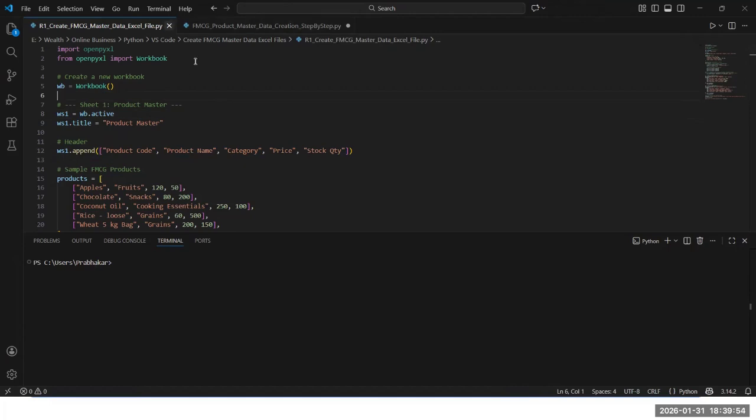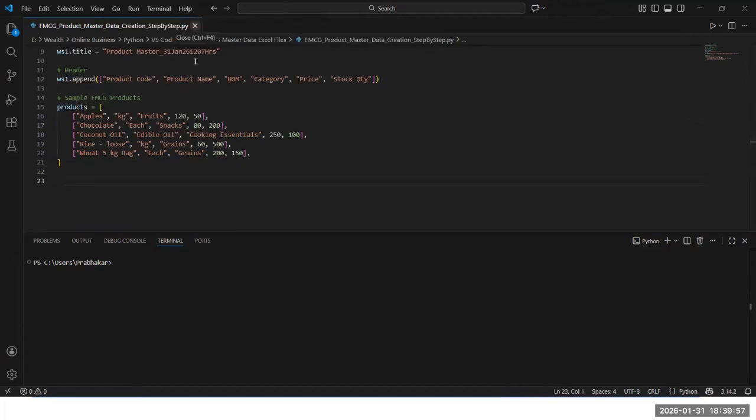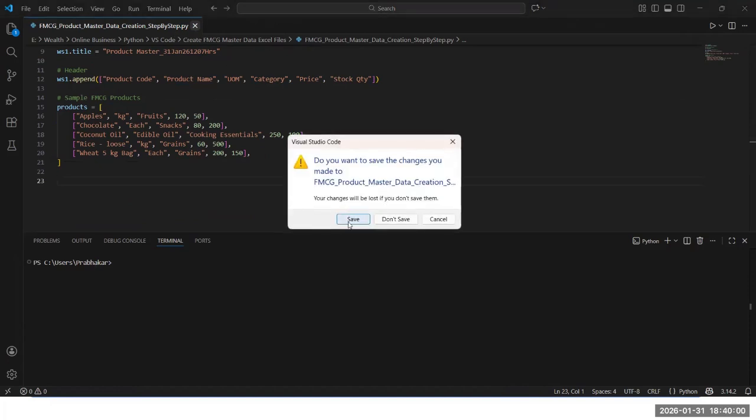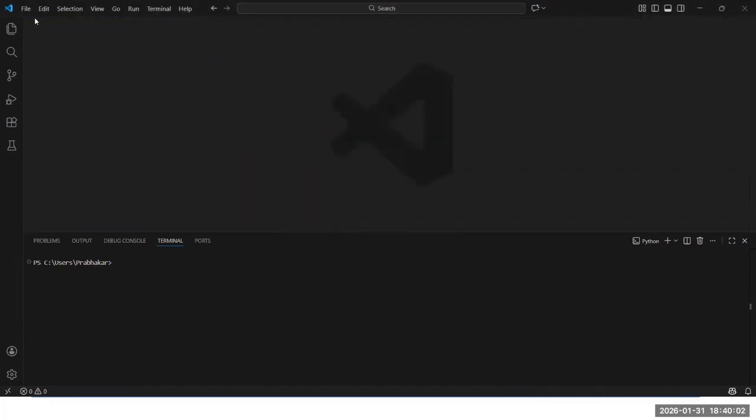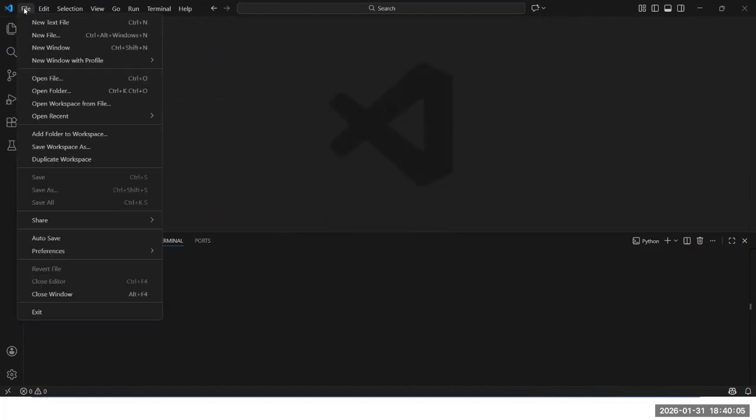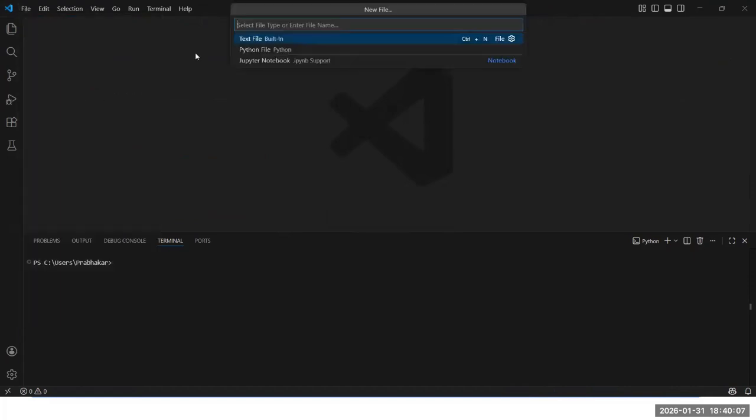I am just closing this file here, and closing the other file also. It is asking you to save that. It is saved there. Next I'm opening a new file here. So a new file, I'll give it as Example 1, and I'll put it as variable and data type. Variable underscore data type dot py, I'm giving here.